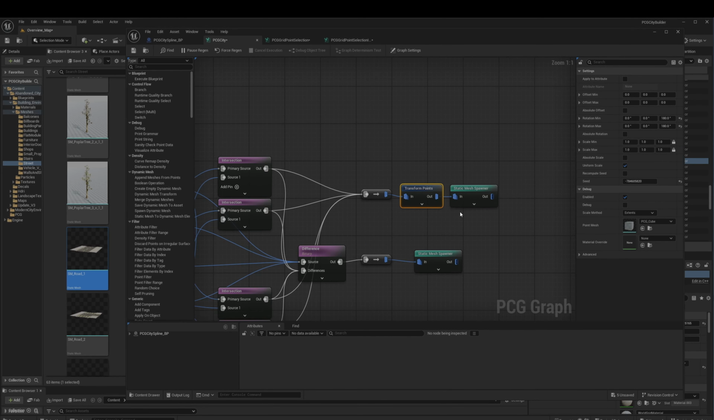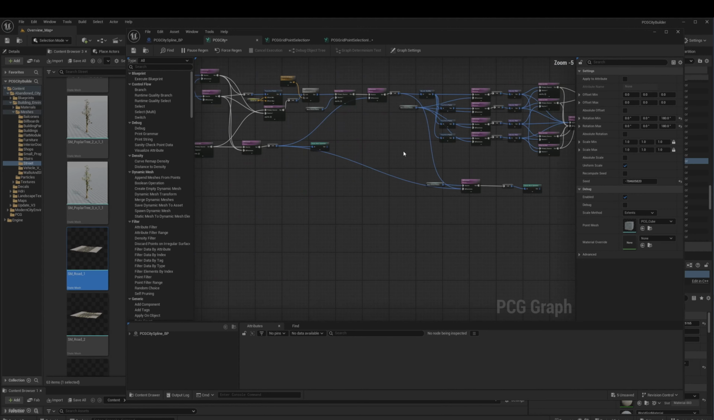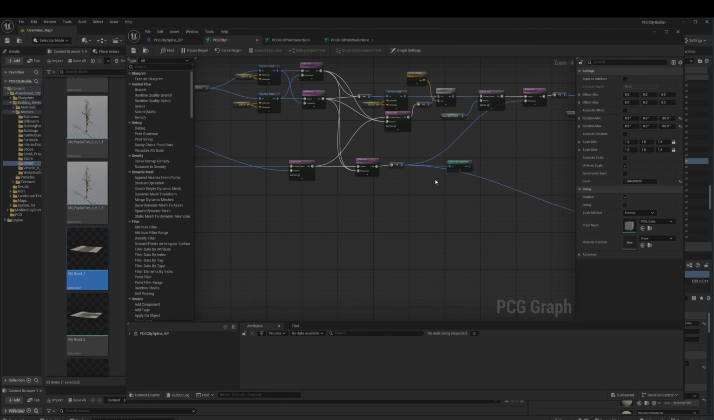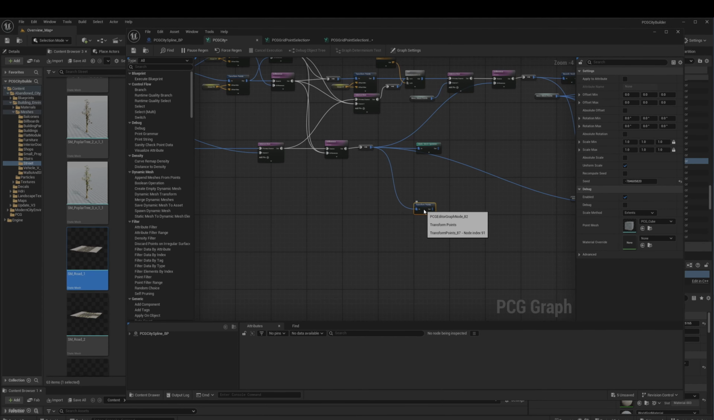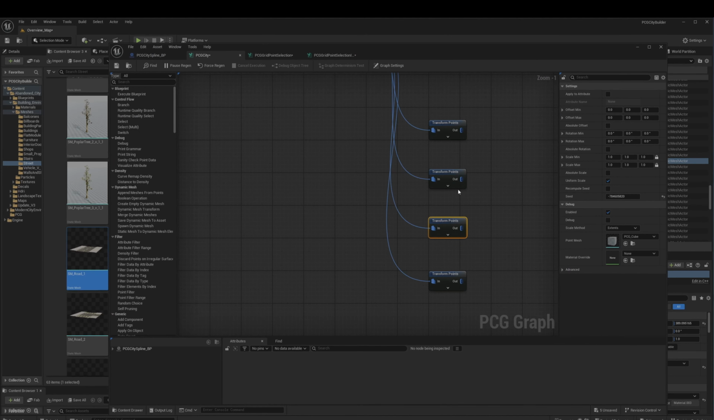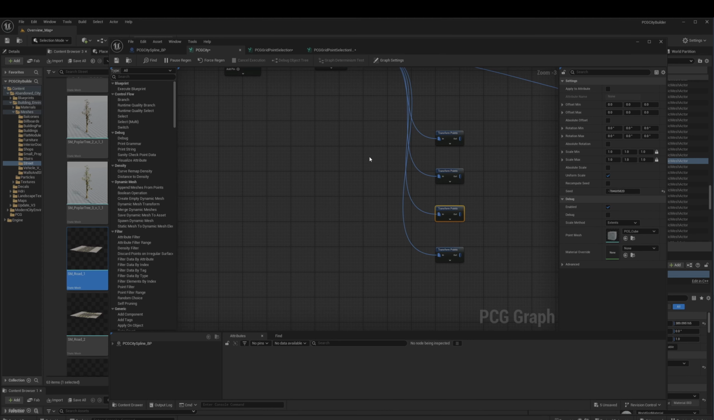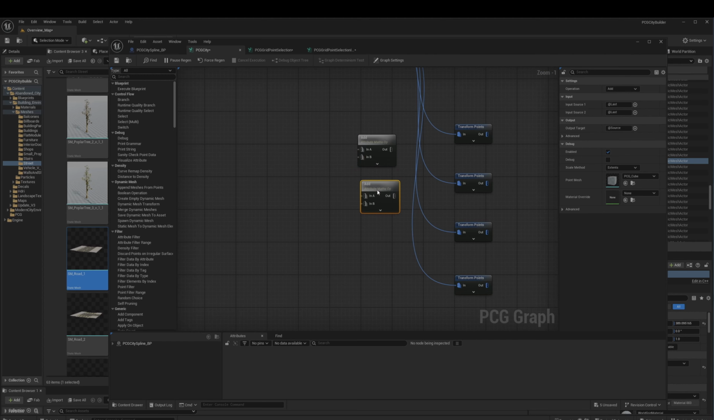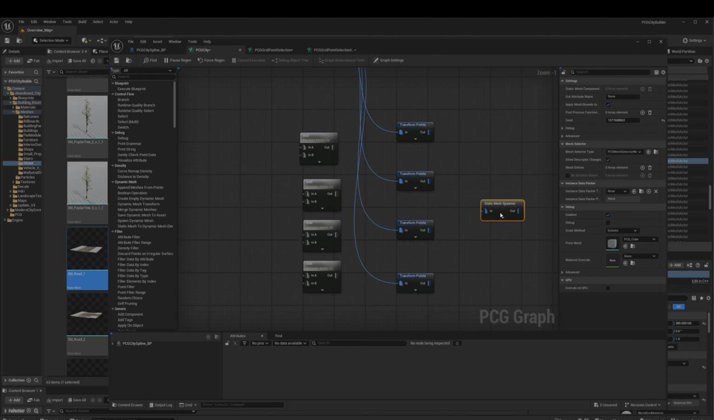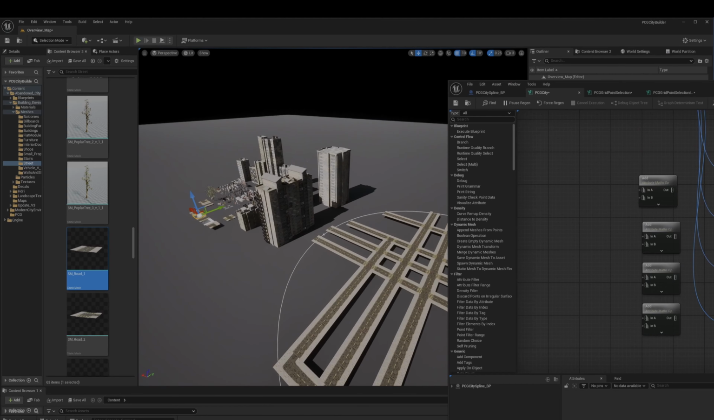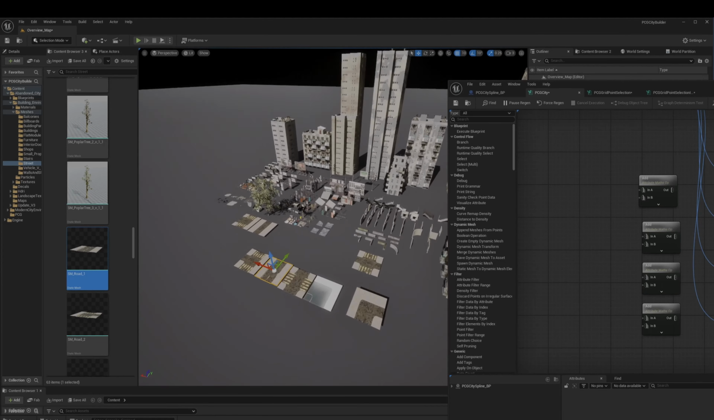First off, I want some traffic lights. For that, come over to the 4-way intersection and grab 4 transform nodes. Get 4 add nodes. We're going to do some math to make sure everything is placed correctly. And then add a static mesh spawner so we can see our traffic lights. Alright, now let's go over and find our traffic lights.